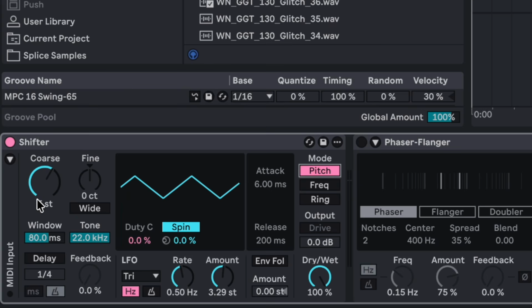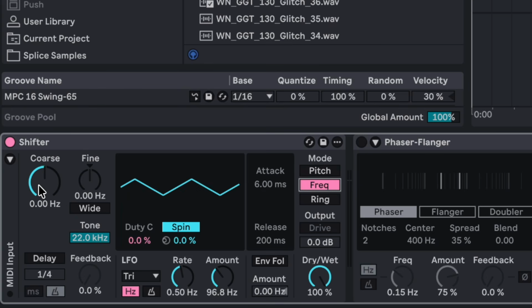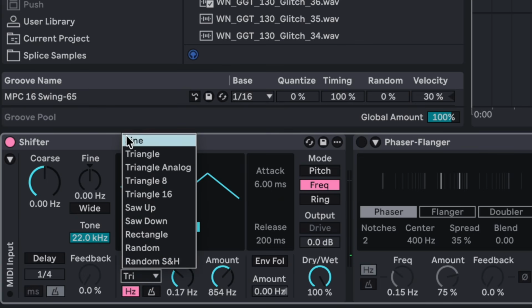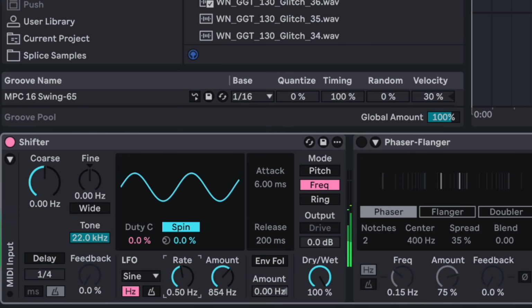You can change the coarse and the tuning of the sound originally. And you can also change the frequency with either the coarse or the fine there too. And then the two main knobs you'll want to use are the rate and the amount, because this is where it will add the pitch shifting effect in. And you can obviously change it from a triangle to a sine if you would prefer.